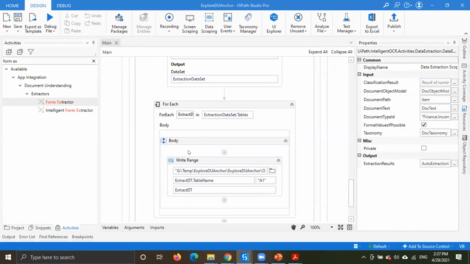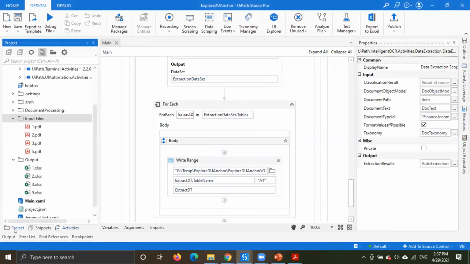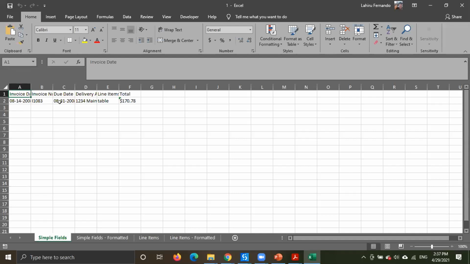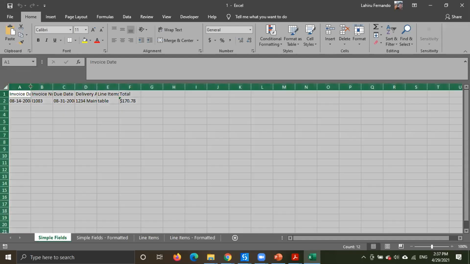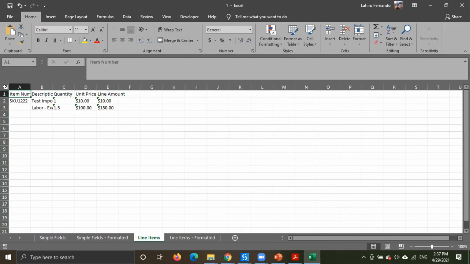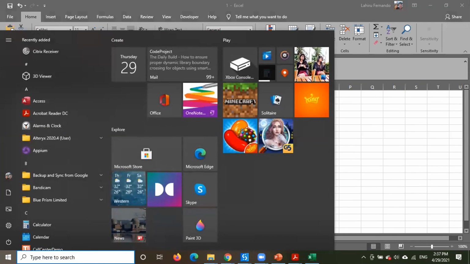And here, if we look into the output folder right here, so these files have just been created. You can see with my time zone here. And let's have a look at one. So these are the values we extracted. And this is for line items.